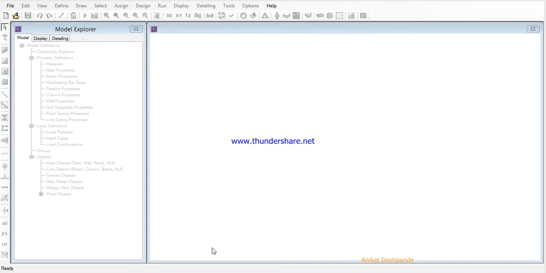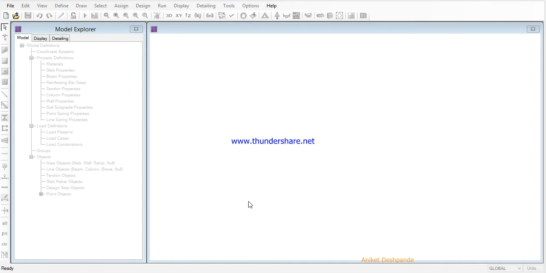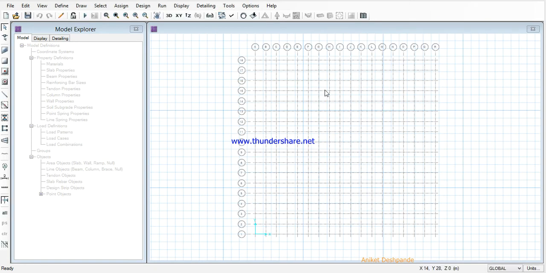So click on grid only. The total size is 34 by 34, so the number of grids will be 18. In the X direction 2 meters, Y direction also 2 meters. Click on OK. So the grid lines are formed.